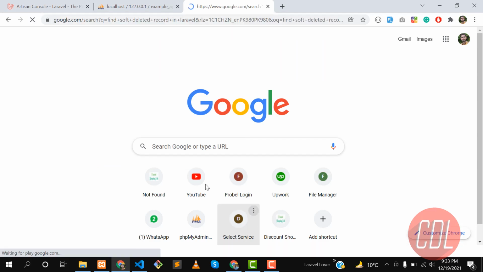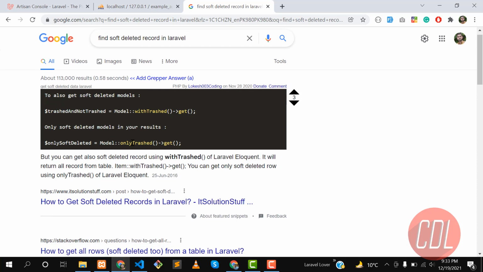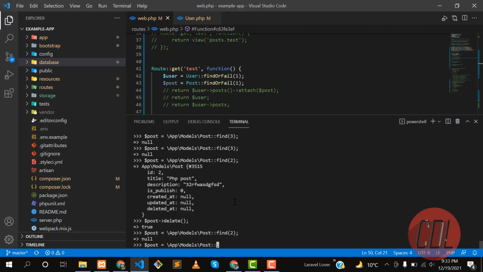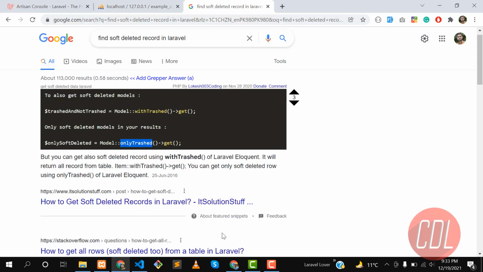Okay, you can also find anything which you want. Only trashed, and these methods are available. So let me find, the trashed method is also available. Then you need to apply the get method and hit enter, and it says trashed non-static method called statically. So it's only trashed, right?